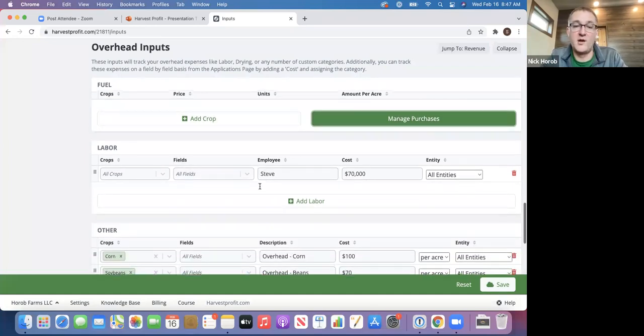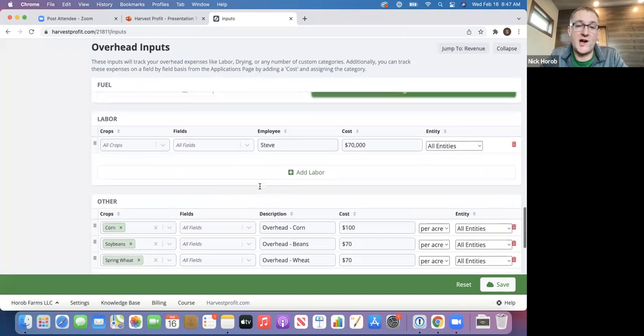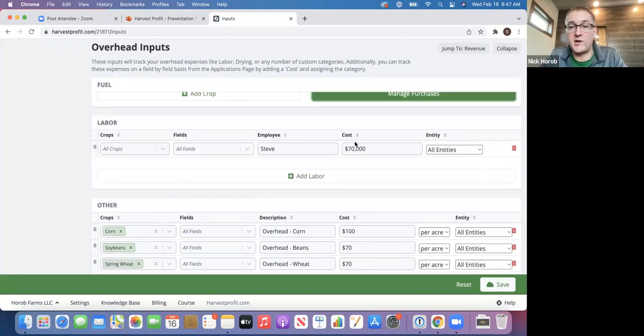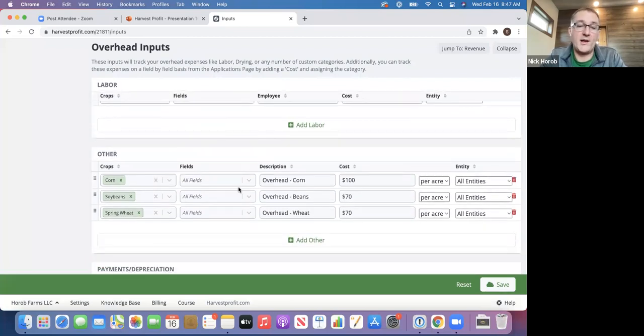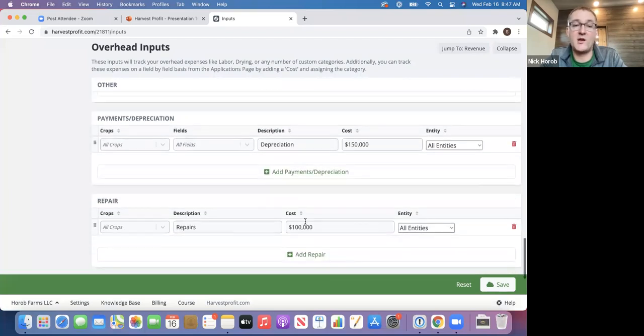So on this farm, I just have an employee, Steve. His fully burdened cost is $70,000 a year. We apply that across all fields, all crops. Here I have just some overhead. I just wanted to keep this simple. So I have $100 for my corn, $70 for my soybean, $70 for my wheat. I just put in $150,000 of depreciation here. Once again, all crops, all fields.